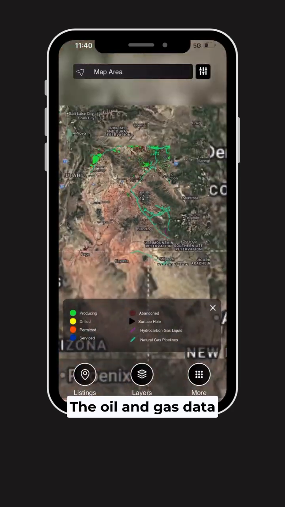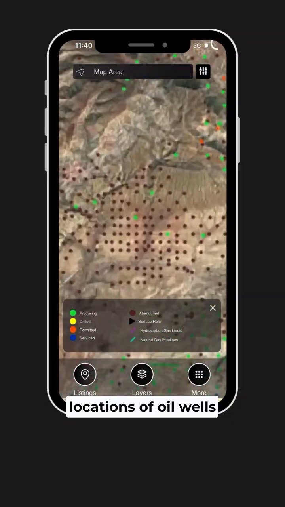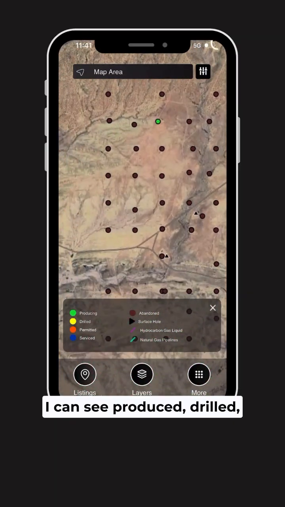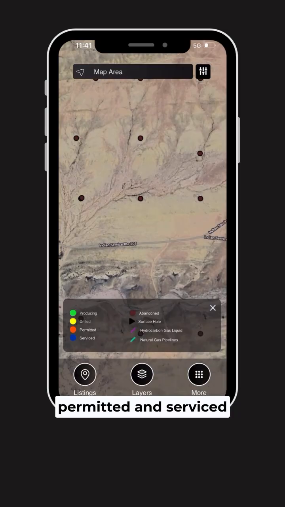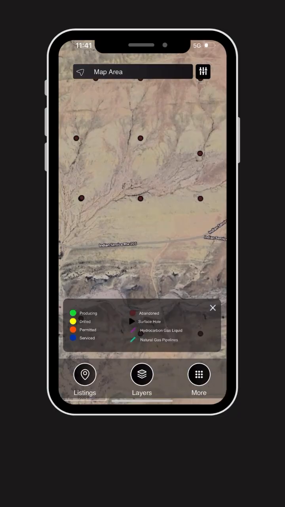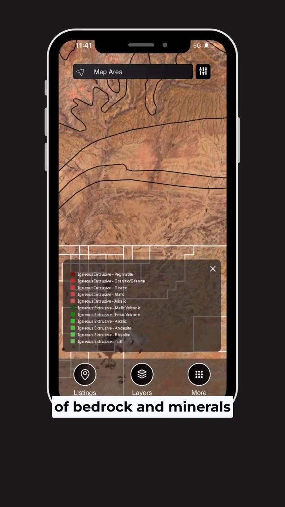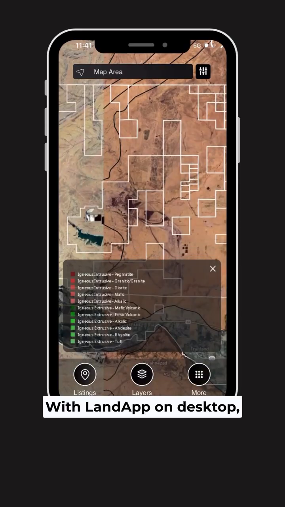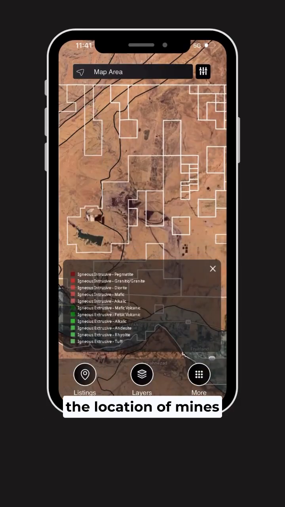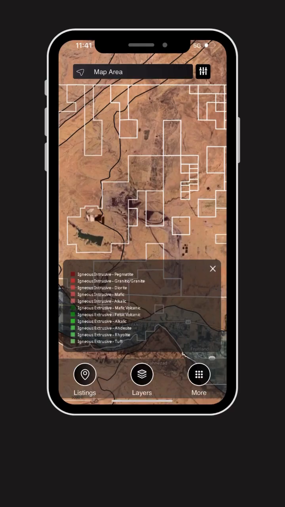The oil and gas data layer shows me the exact locations of oil wells across the country. I can see produced, drilled, permitted, and serviced wells using the legend. The minerals layer shows you the different types of bedrock and minerals across the country. With LandApp on desktop, I can also see the location of mines across the country.